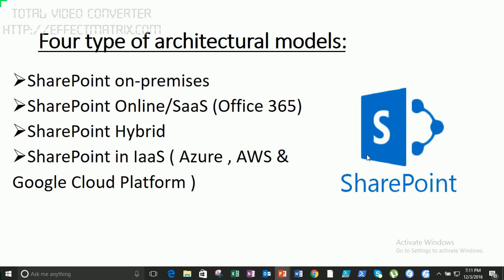So this is our core agenda for today. These are the 4 types of architectural models that you can have on SharePoint. Any implementation of SharePoint that you're doing for your business or for your customer has to fall within these 4 models. The first one is SharePoint on-premises, and the next one is SharePoint Online, which is software as a service. It's a SaaS product, so it comes with the Office 365 suite.